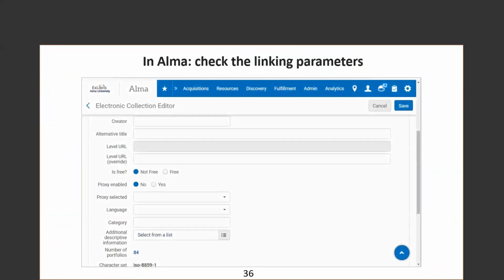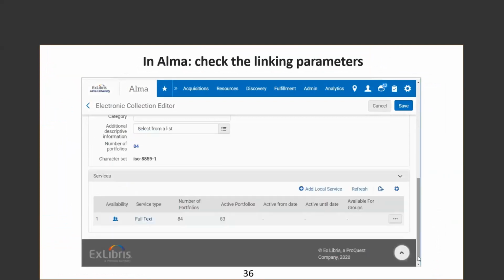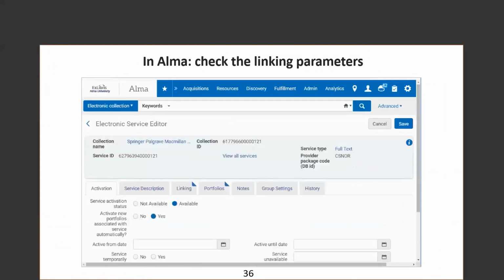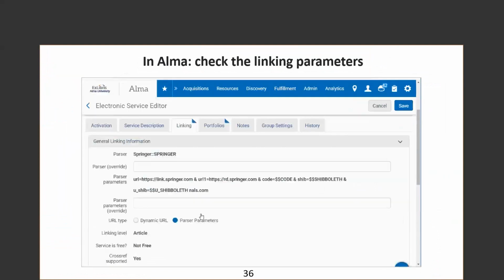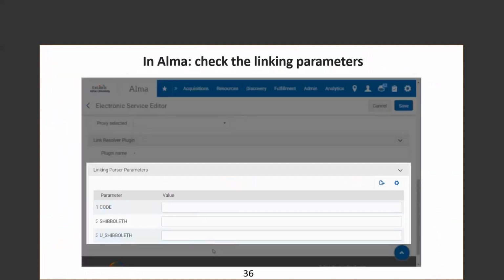Another thing, if the proxy is set correctly, is to check to see if there are linking parameters, or special parser parameters here. So we're going into the service under the linking tab, and we're checking to see at the bottom of this page, are there linking parser parameters that you need to fill in? For some vendors, almost always there are, like Gale and ProQuest and sometimes EBSCO, depending on if you have the plugin set up or not. You might need to fill these in. They might be incorrect, something like that. You'll need to have those filled in so that the database knows what institution you're coming from, and then to allow access for your user for that resource.